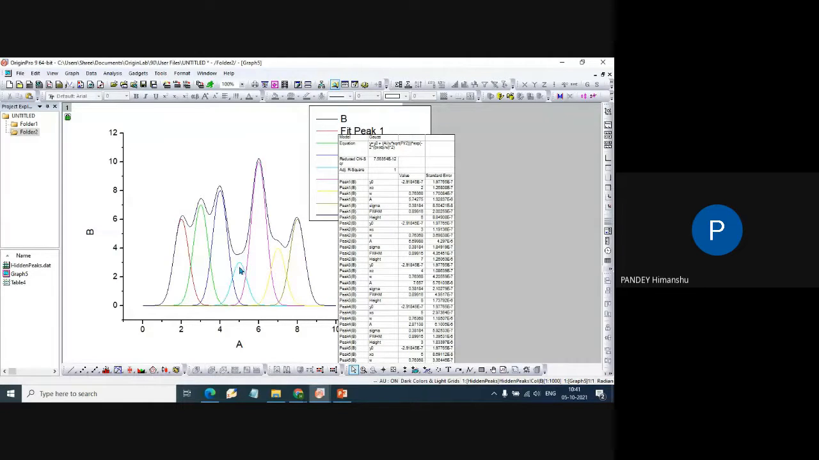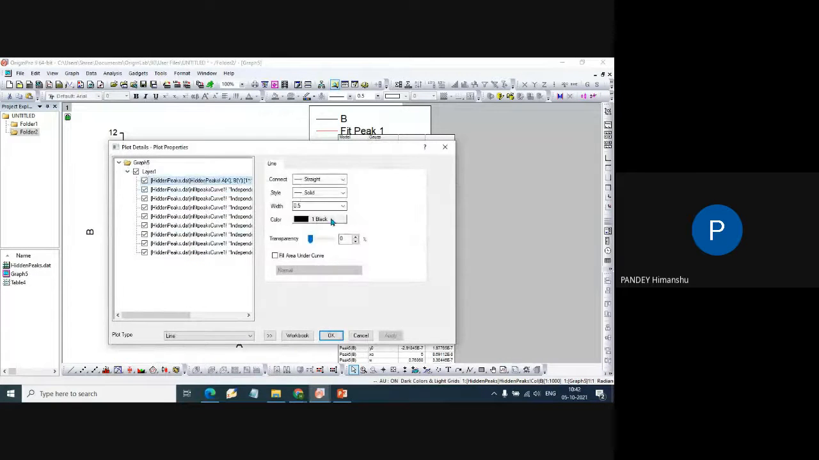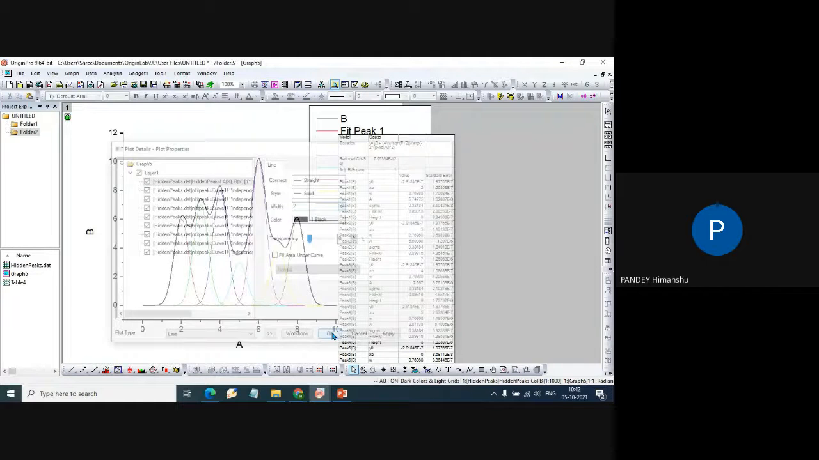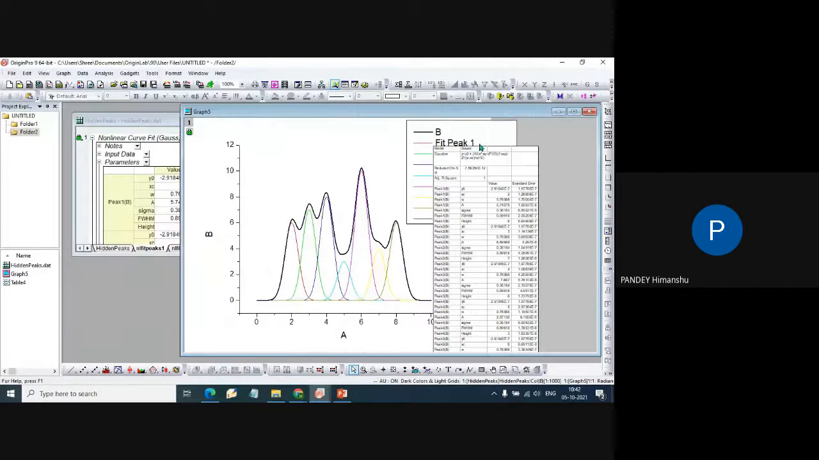So this peak is there. Mathematically, I can say that my original curve was here, and I just made it into some sort of peaks. So this original curve is the combination, or the summation, of all these 7 small colored curves. If we just add them, then you will get this. So this is the peak fitting. I hope this is clear.